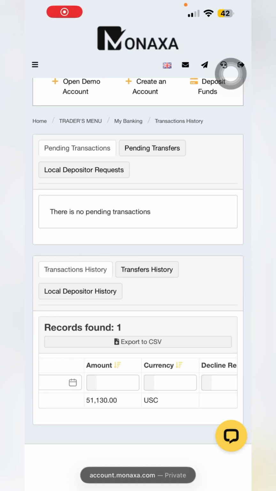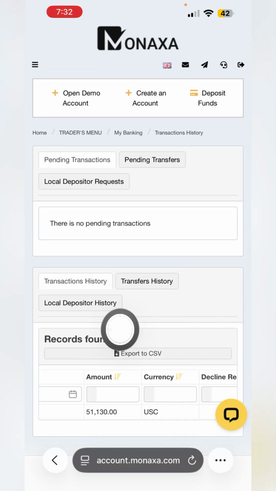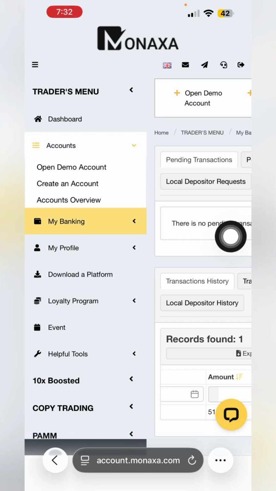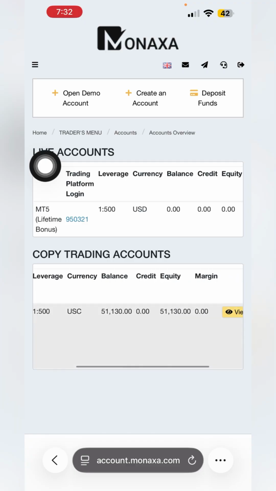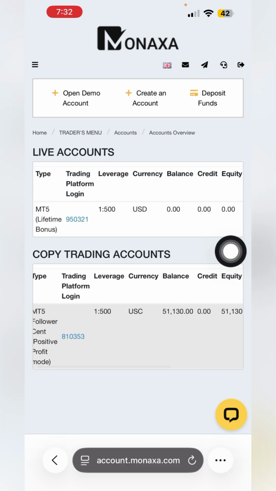All right. Okay, so now the funds are in. Now on to the last part, but let me show you first how to check your funds, right? This is just one way if you do it through transactions history, but you can also go to account, right? And then you go to account overview, and then you'll see your deposit here. Here it is. So it has been approved. So now we're good to go.